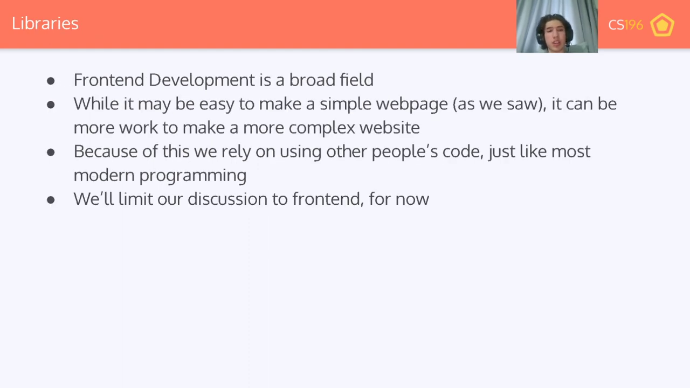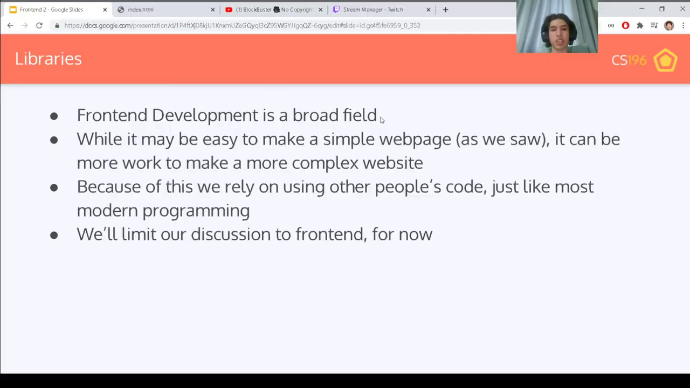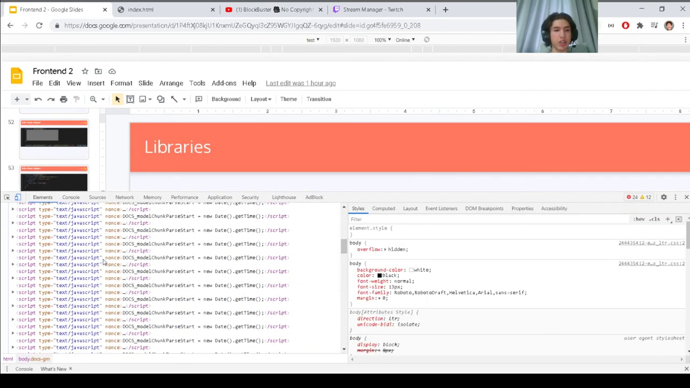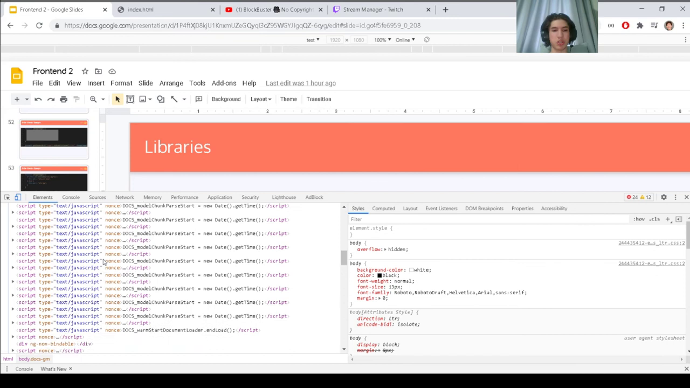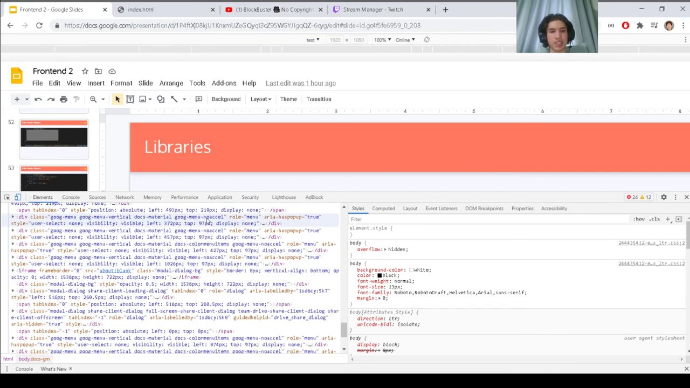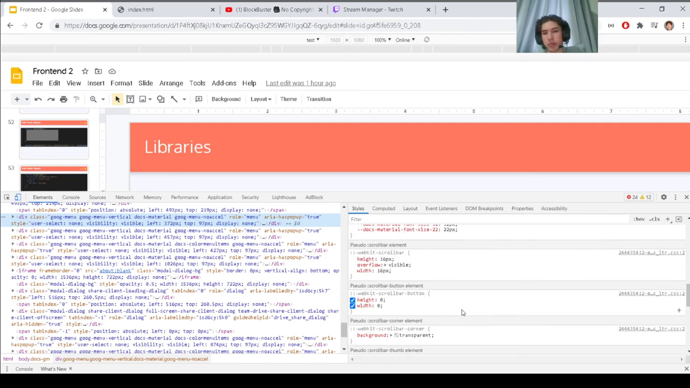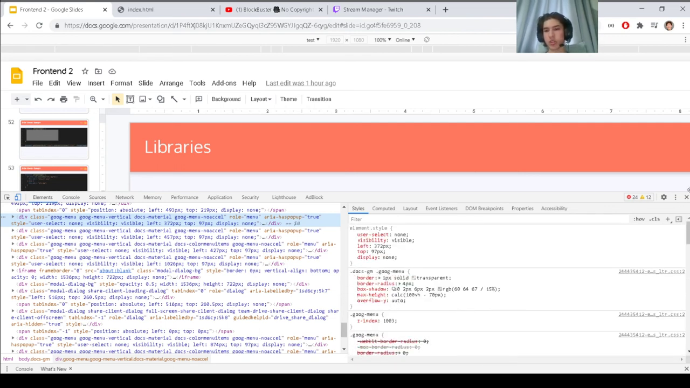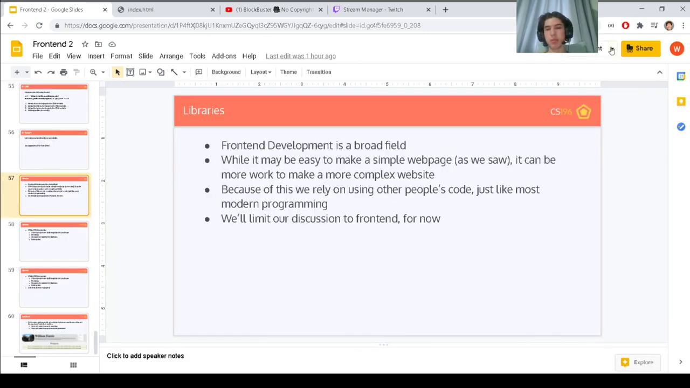But front-end development is a really broad field, and so it might be easy to make a simple web page like we saw. It can be a lot more work to make a web page like Google Slides, for example. If we just look in here, we can see there's a huge amount of JavaScript pages being linked and a huge amount of HTML and CSS being applied. We'll just click on one element here, and you can see all of this CSS being applied to it, right? So there's a lot going on, and sometimes it can be some more work.